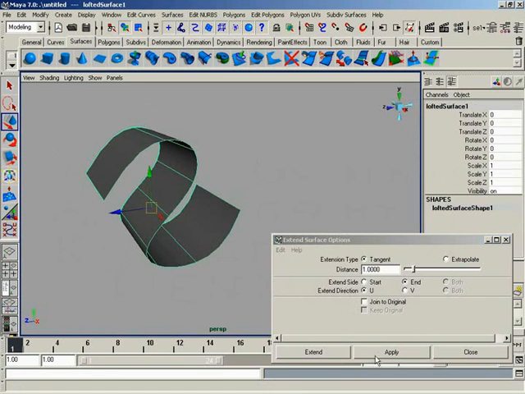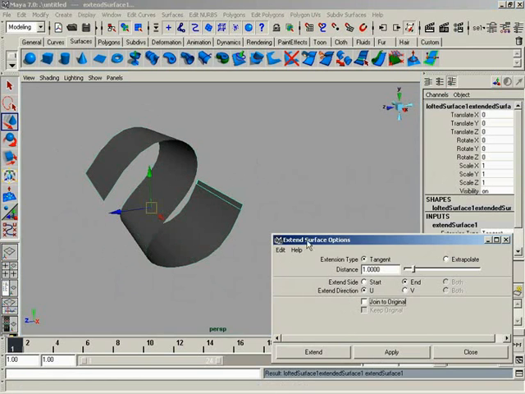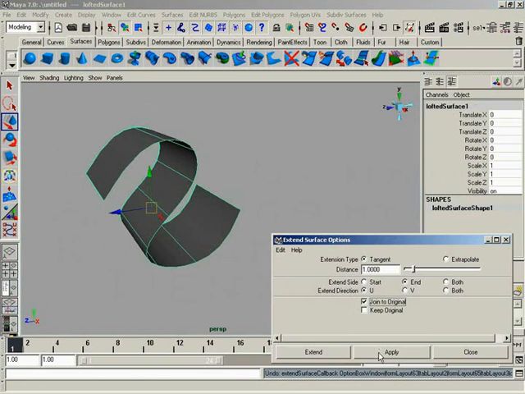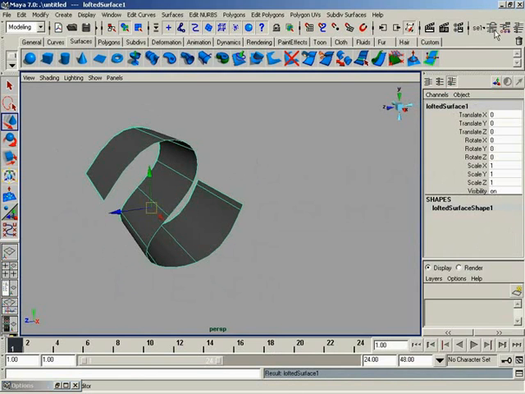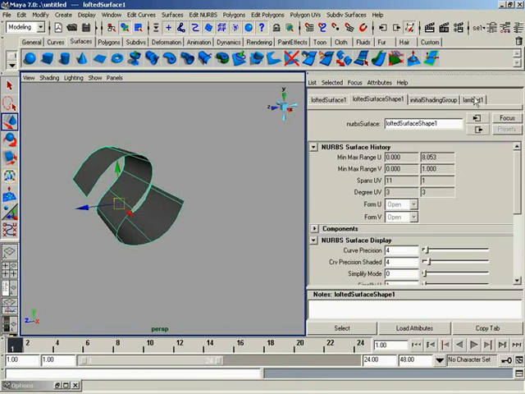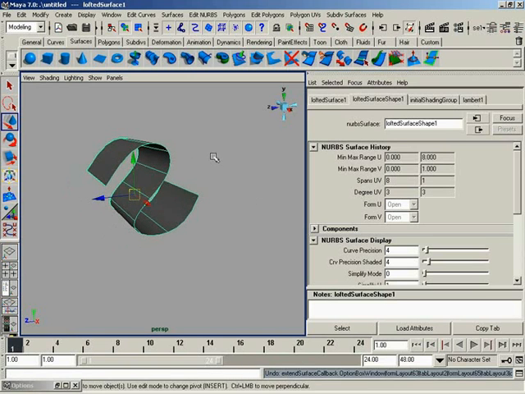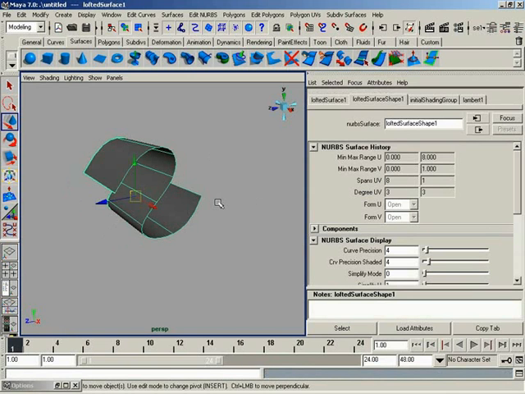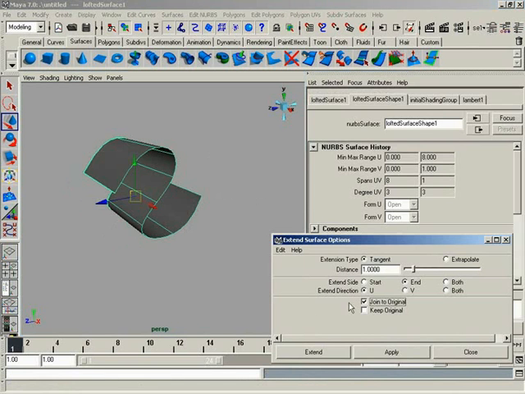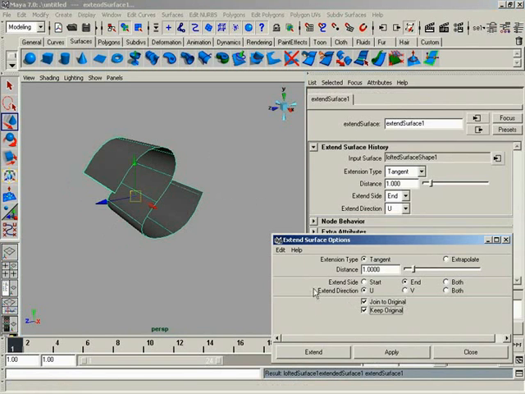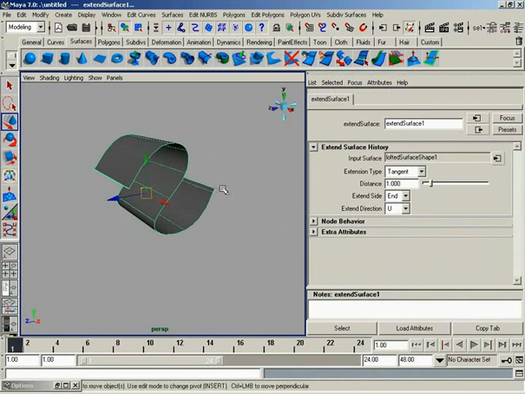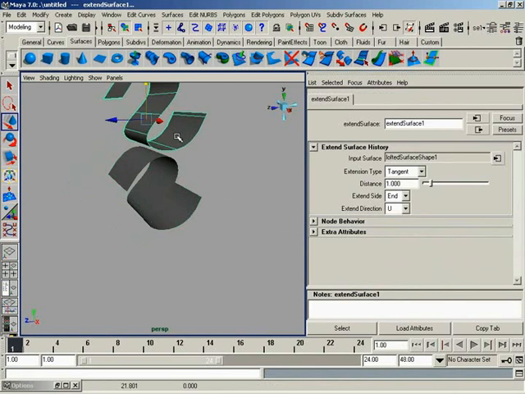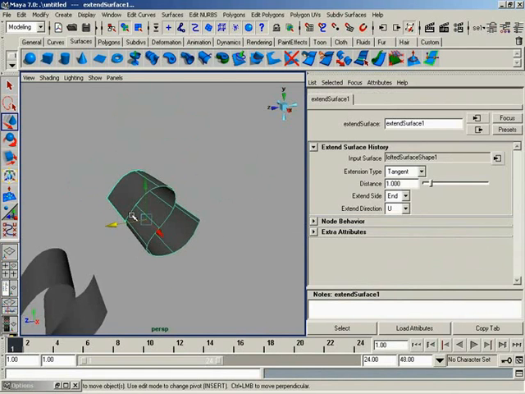Now let's go ahead and apply an extension here. Actually, let's make sure join to original is on. And from here I can show you the rest of these options using just the node. It looks like I will need to turn on history. So let me go back to my options. We'll switch on keep original and click apply. And now I end up with an extend surface history node. So let's pull this off to the side so we can work with it.